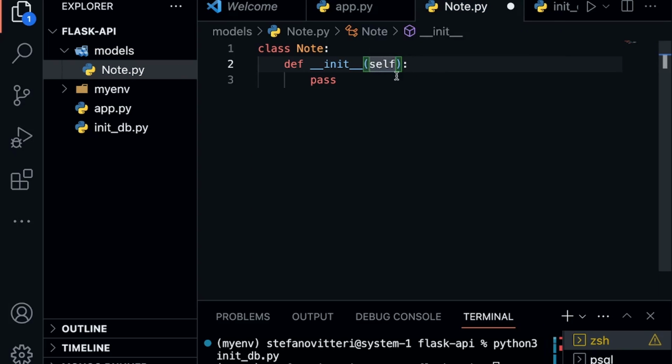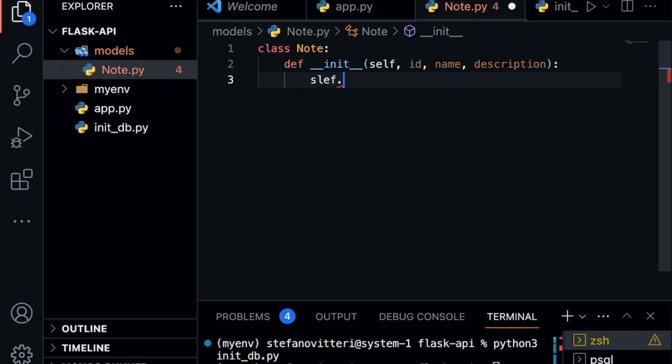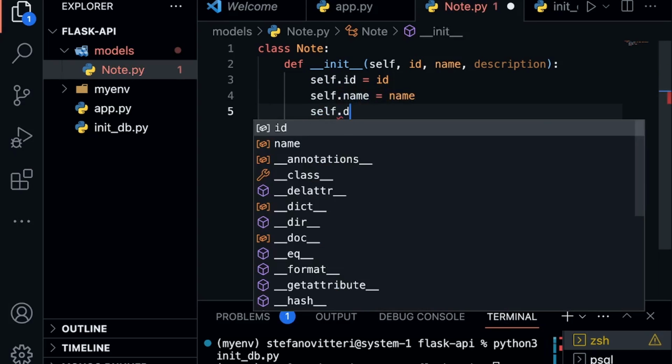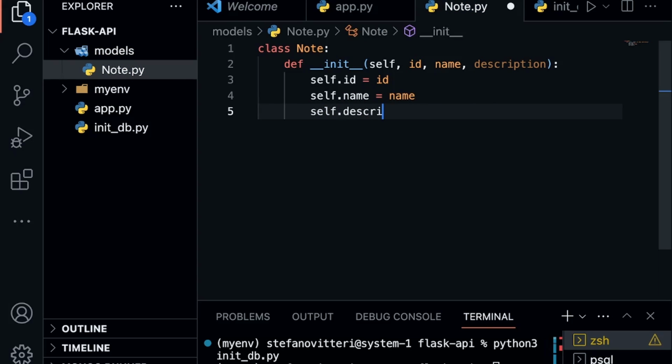Perfect. So now after self we're gonna pass three attributes. So let's pass in the ID, let's pass in the name, and then let's pass in the description, and then let's call self.id, self.name, and self.description. So that's pretty much it. You only have to create a class with a constructor for the node. So save the file. Now we need to create the repository.